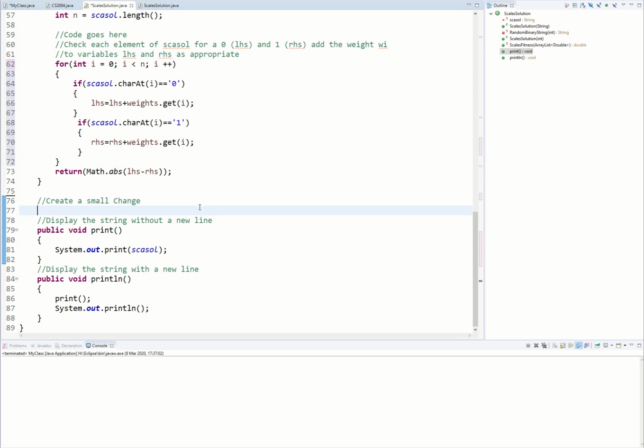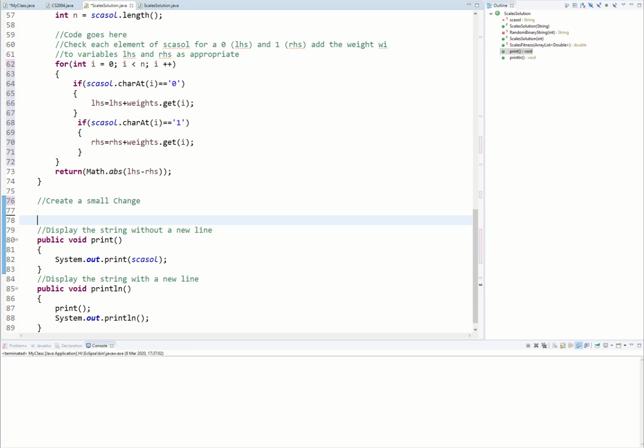Welcome to the third video in Scholar Hall Education with relation to the scales problem. So I'm dedicating a whole video to this small change function simply because I really want to make sure that we all get this right.